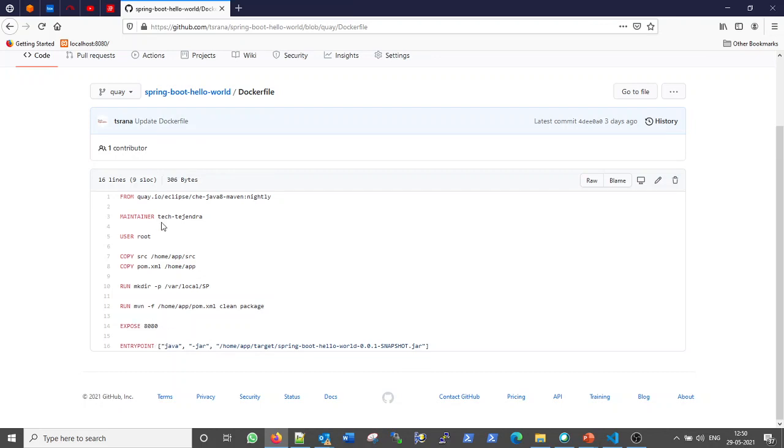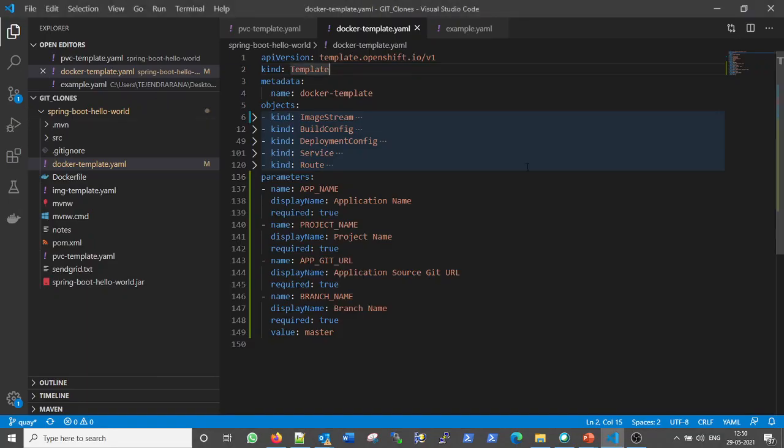Let me start here and show you the structure of my template and how we can write the template. One by one, let me show you every element here.